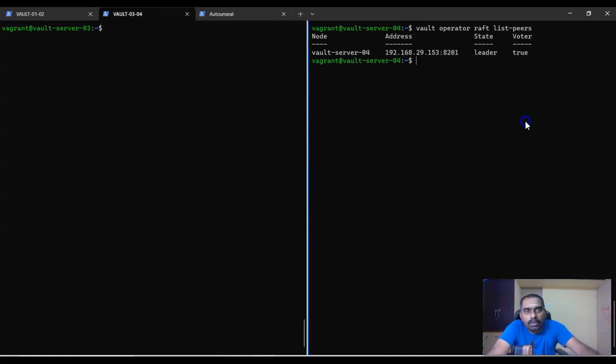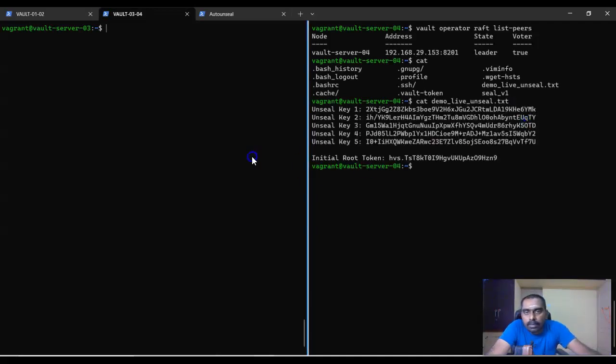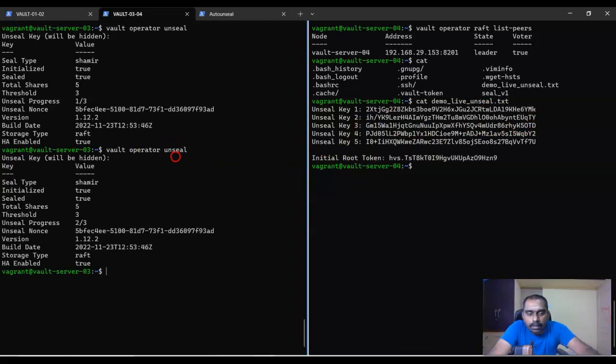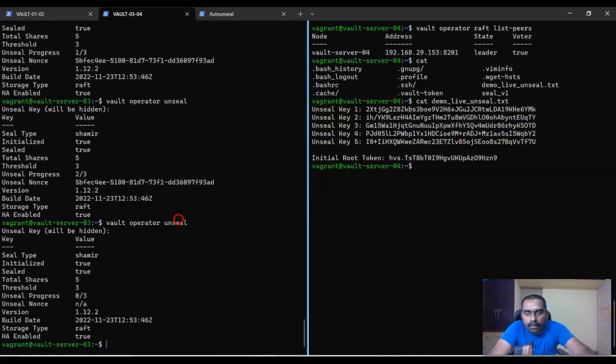So let's do an unseal in the other two nodes. Okay, and vault operator unseal, and quickly I'm going to give these 3 keys here. Give the second key here, and also give the third key here. Okay. So I should see the second node here.